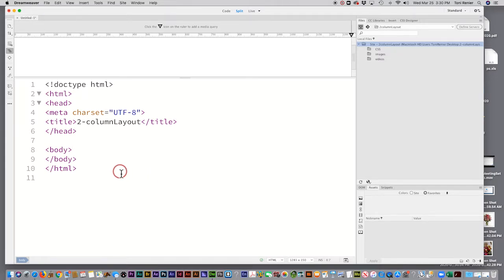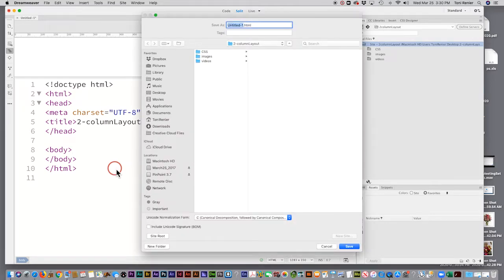All right, so that's the layout of a basic HTML page. I'm going to save this page and call it 2-column layouts. So Command S, and I'm saving it as 2 underscore. Again, remember, don't use hyphens. Column. And you have to make sure, again, of spelling.